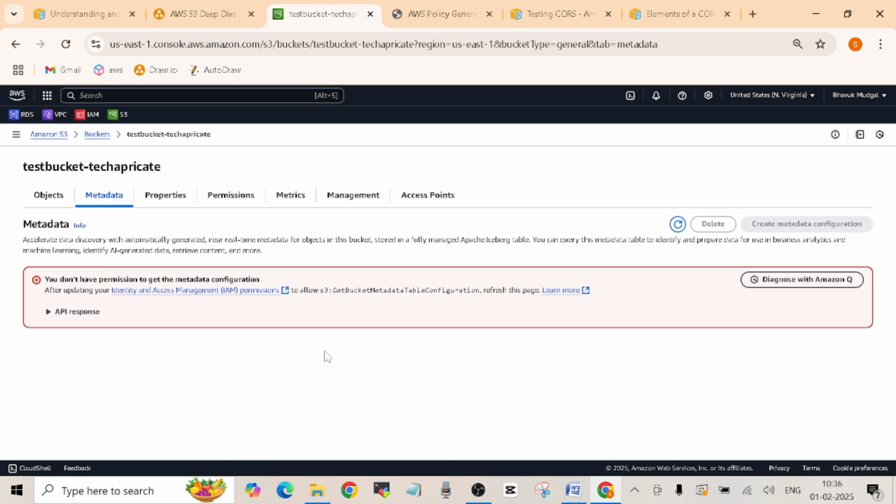Okay, so I myself haven't used it, frankly speaking. But this is a very good way if you are using some data for machine learning or AI projects. So you can utilize this metadata feature. But if you see, right now I don't have access to it. Even though I am logged in as the root user, I still don't have access to this particular tab.